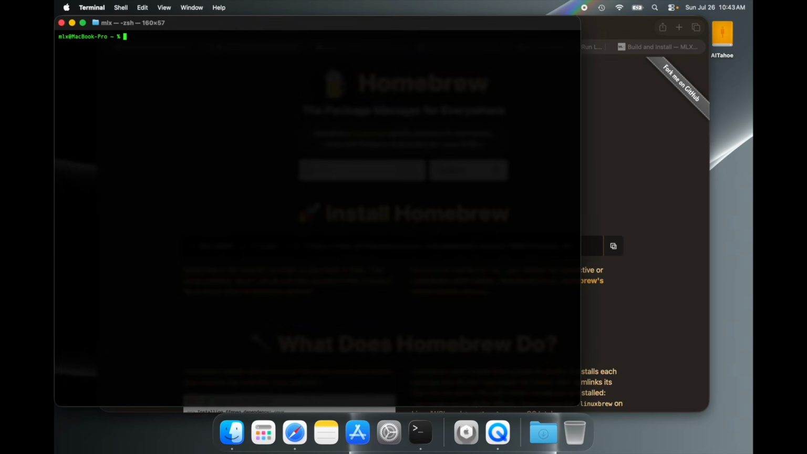macOS comes pre-installed with a Python package, but this Python package is quite old and it's not even compatible with MLX. You can check that by typing python3 and hitting enter, and you can see it's 3.9.6. So we're gonna leave this package and clear this page.